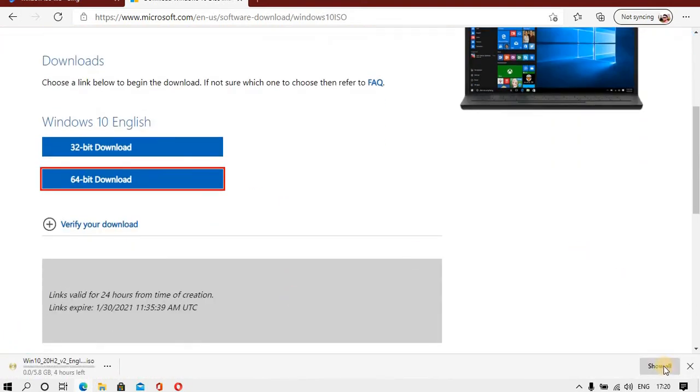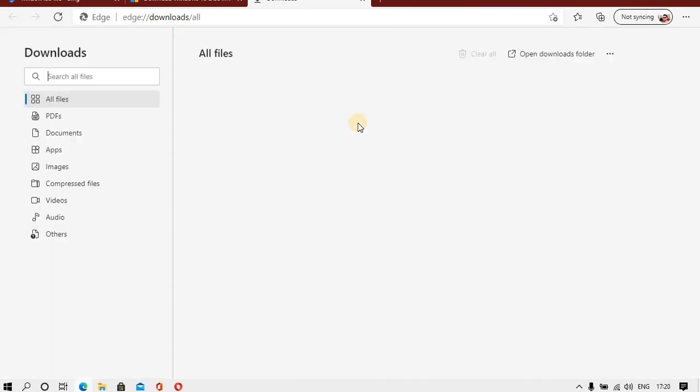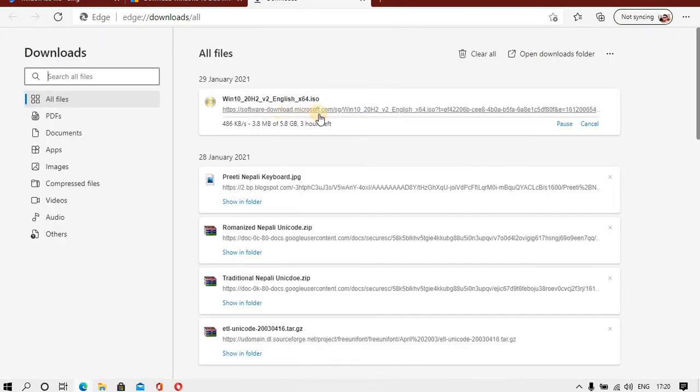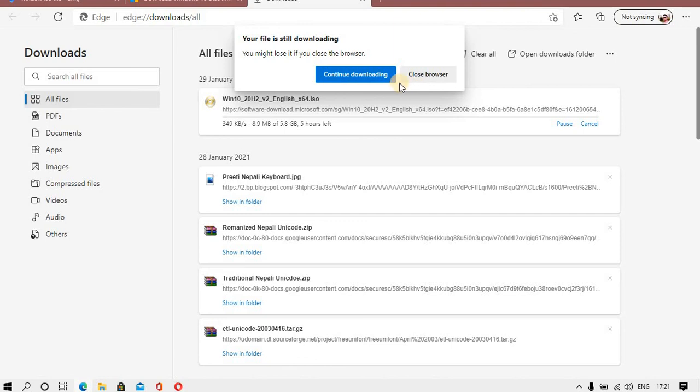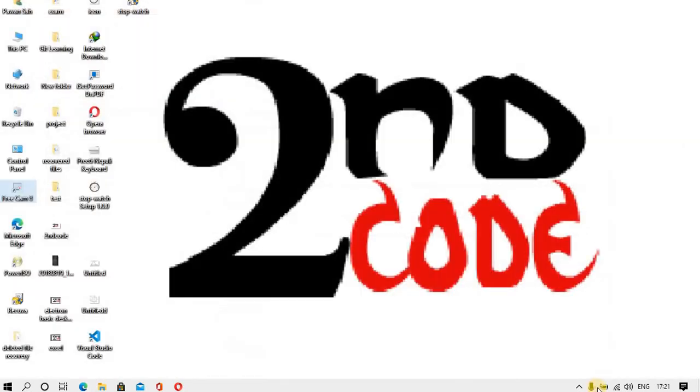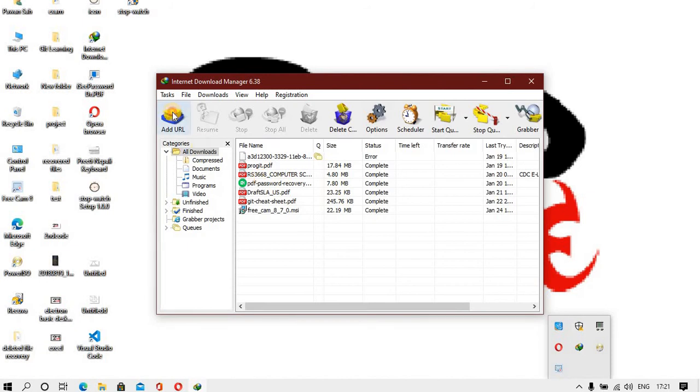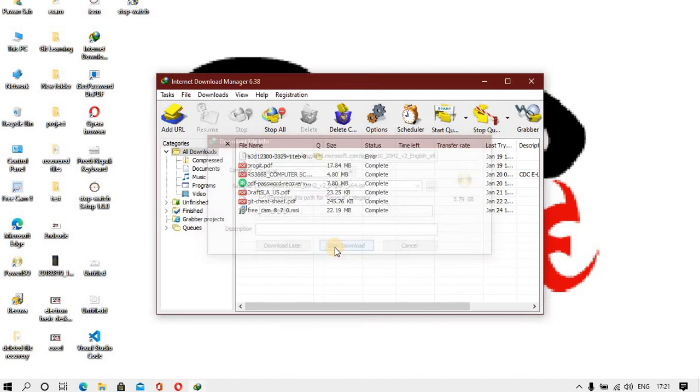Okay, now our download has started here. It is almost 5.8 GB and takes time according to your network speed. I will copy the download link and download it through IDM. Paste here, start download.